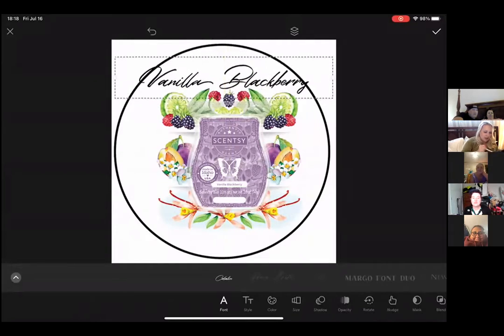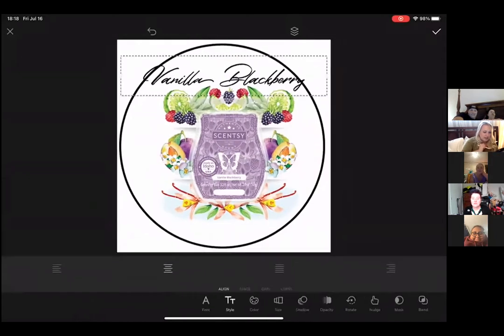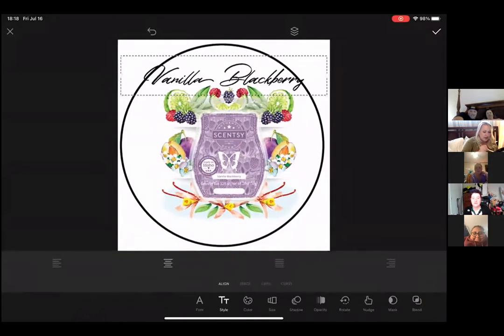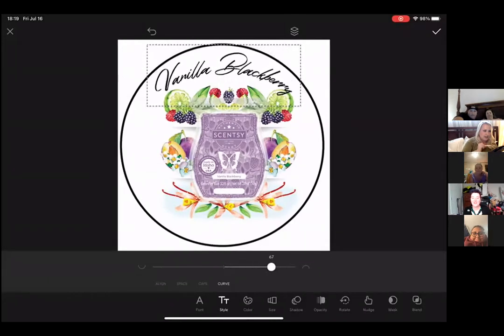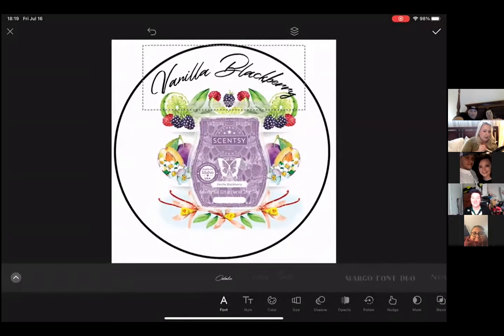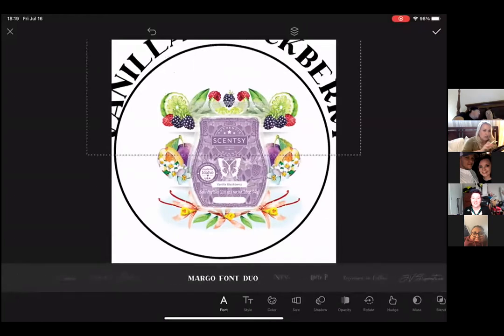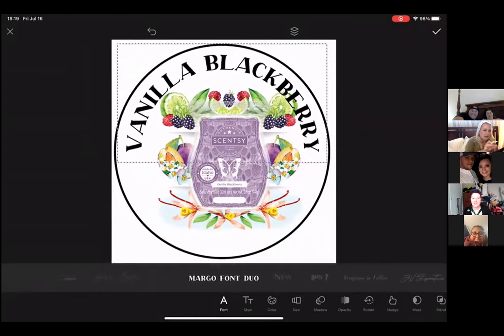So being able to curve that would be really handy. So in that bottom toolbar next to font, it says style. Above the style, you can go over it and choose curve. And I can curve that till I like it. But I can also change the font. So we can make something that we like here.